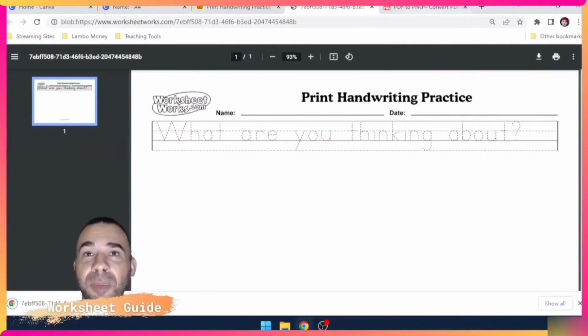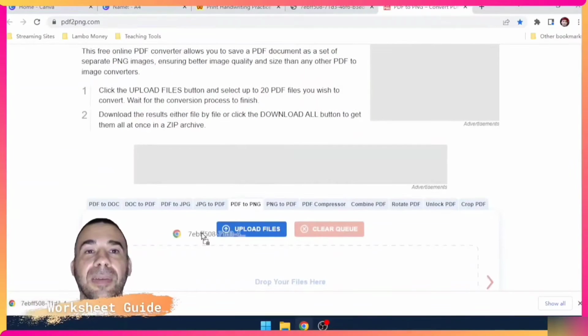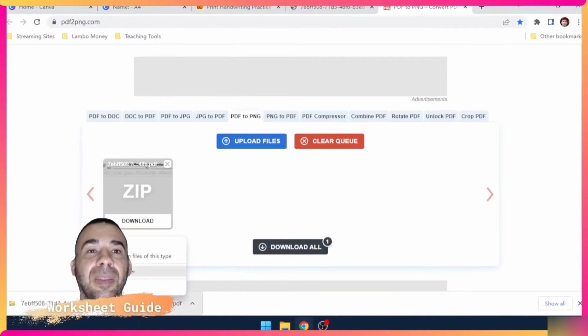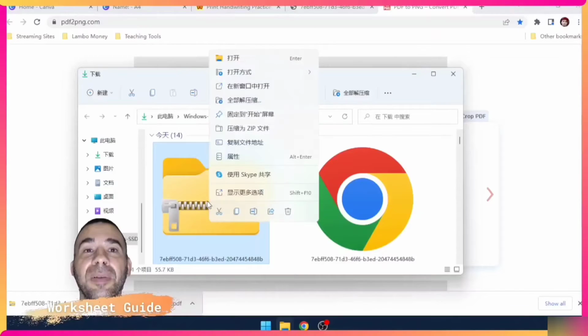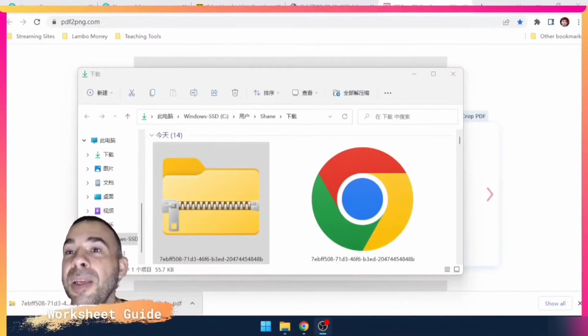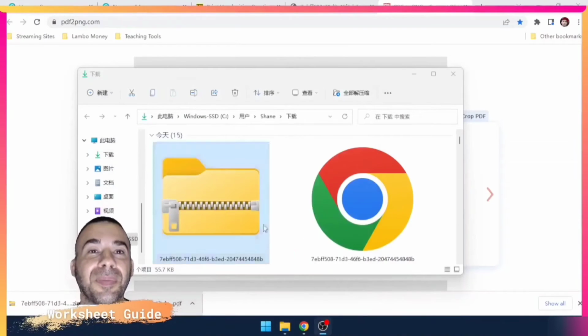Now this is PDF format, so I just come over here to the other site and I drag this right there. Once it's done converting, just download. And we will extract this file. Don't mind all the Chinese. I work in China and my computer is in Chinese. Just give me a second here. Let me drag this over. There we go. Okay, let's extract.